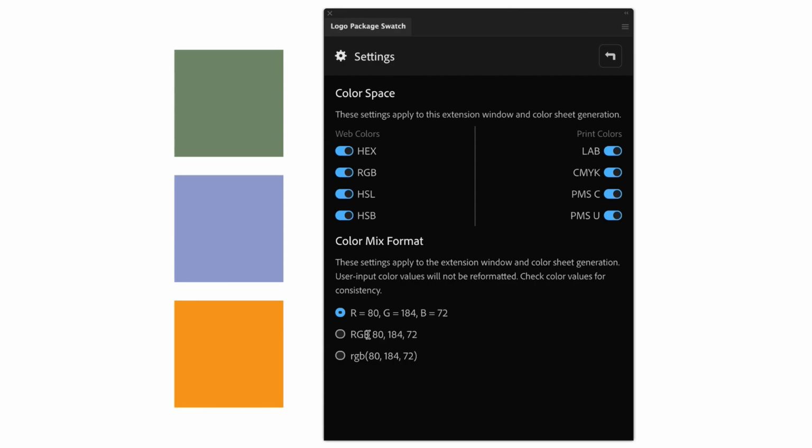So we have RGB in all caps with the 3 values following. We have RGB and then parentheses with the 3 values. And this last option is similar to how information is presented in code. This middle option is just something that makes it easier for you to say, hey, here's RGB, and here are the values for that RGB. But between these 3 different formats, you should find something that matches what you're used to providing.